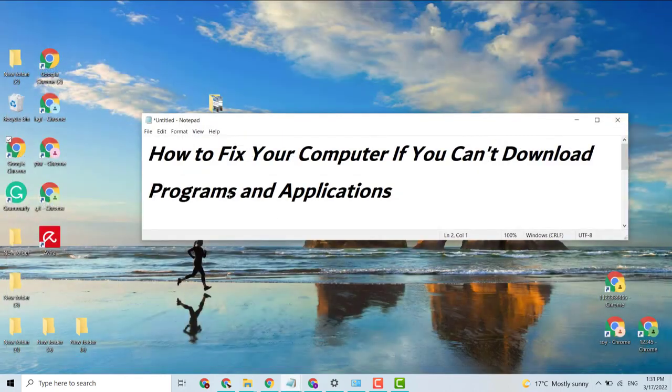So guys, this is very simple and easy method if you want to fix your computer if you can't download program and application.